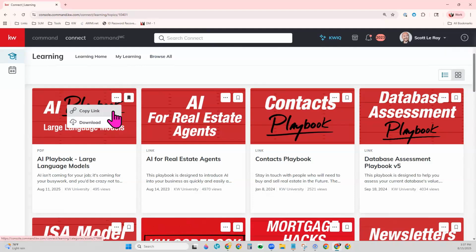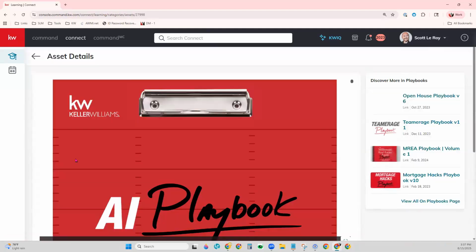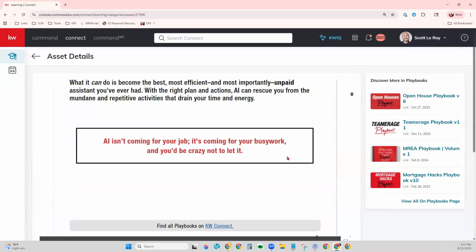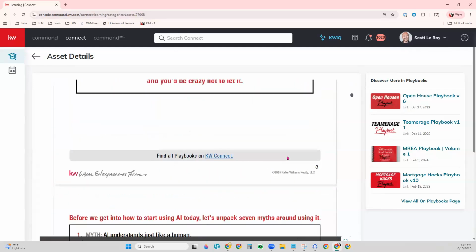The three dots beside it will also allow you to download it onto your device if you would like to, or copy a link to share. Or you can just click the tile right here and it will allow you to go ahead and start reading this on your device. I do want to show you just a couple of quick things here.